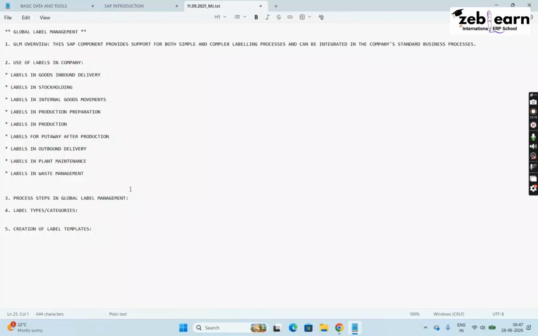Right, and where you are displaying it is also important. See the difference between a label and a signage or poster is where you are displaying it. You display a label on a product or on a carton box, where you are going to move that material from one place to another. But a poster is pasted on the wall. That is not going to move anywhere. It will be there forever. So the area on which you are displaying the information is also important. That differentiates a label from a poster. So these are the uses of labels in a company.